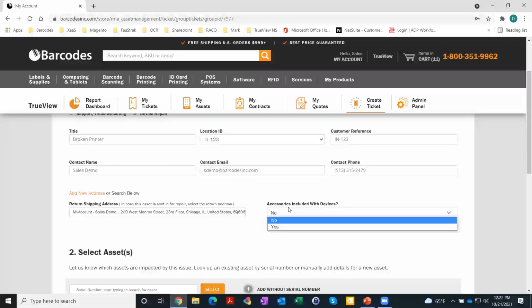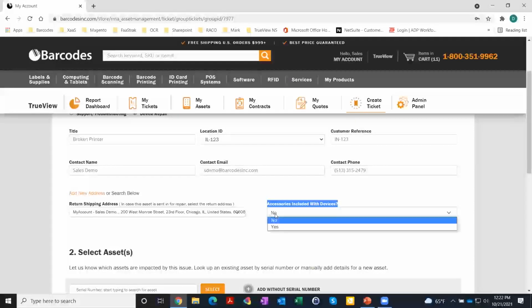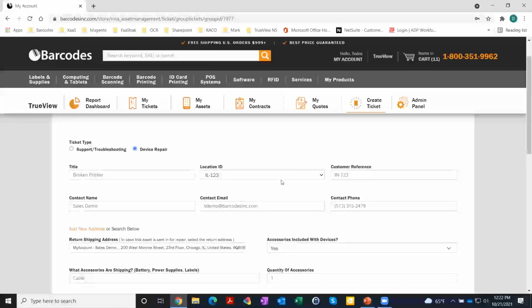We do this mainly for your part. If you're going to include accessories in the shipment, just put yes and a couple of fields populate here, and this just helps you keep track of what accessories you're shipping back with the product. So that's the beginning part of the form.